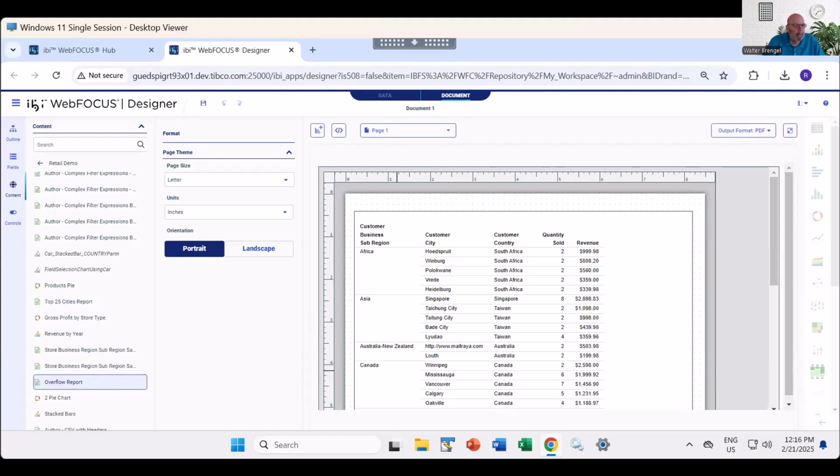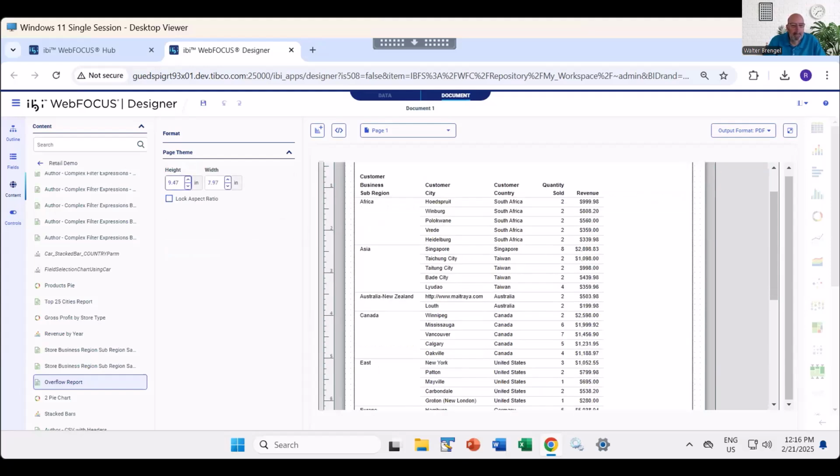Okay. So for the report, that looks good. So what I want to do is change this, and I'm going to make this height 6 because I'm going to take less space.